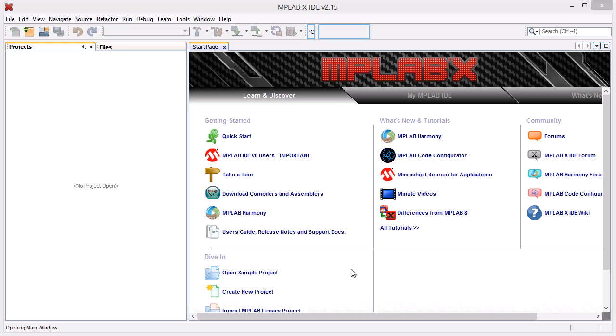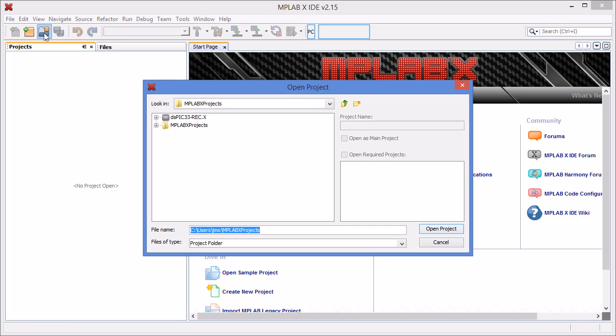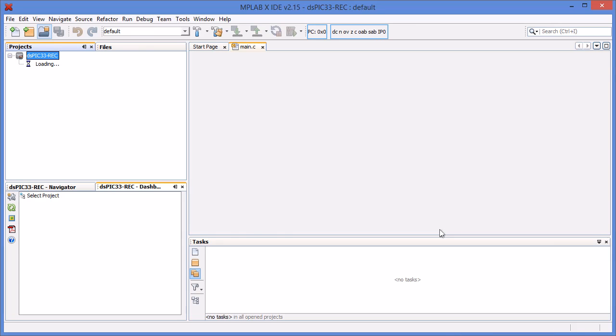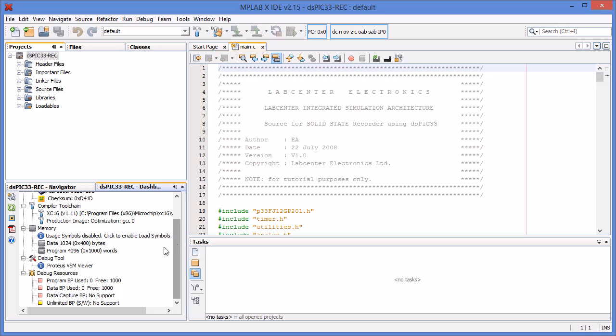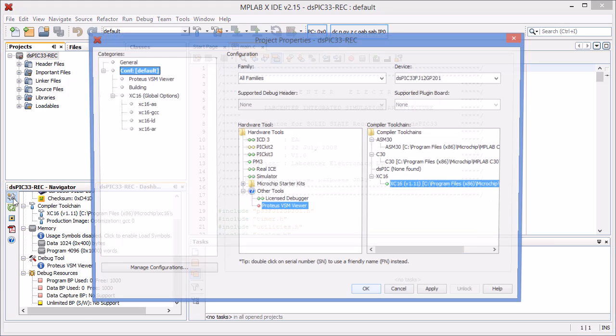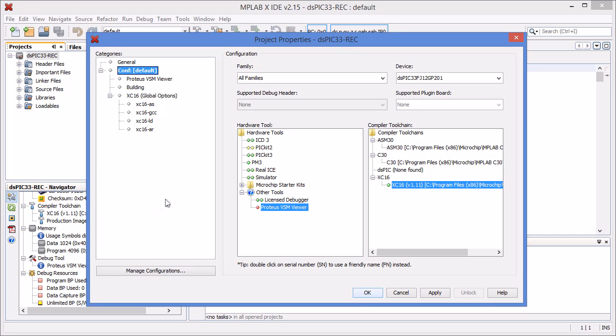Now that the installation is complete, you are ready to load or create your project. In our example, we will load an existing project from disk. Once the project is loaded, it is important to make sure that Proteus VSM is selected as the debug tool. You'll find the configuration options in the Project Properties dialog form. The hardware tool can be changed here to Proteus if needed.